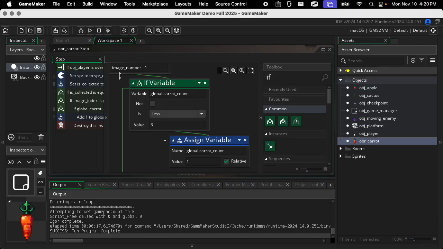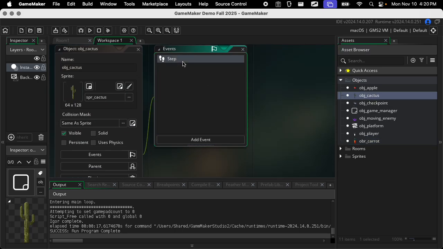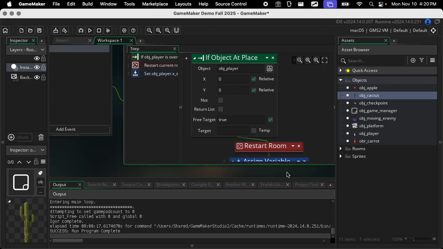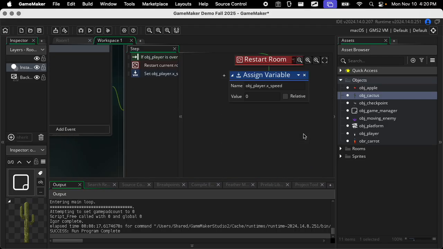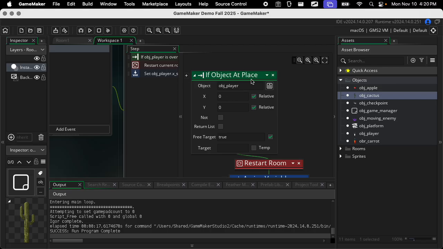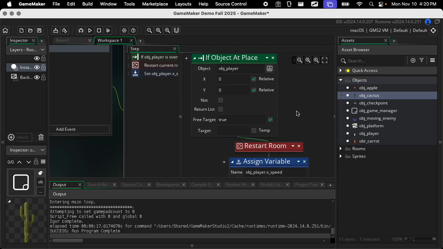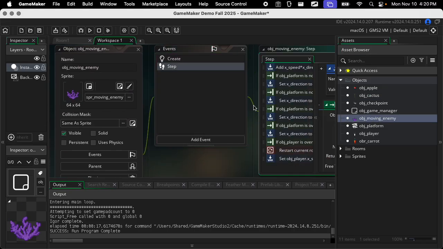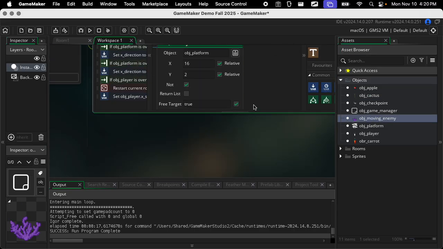Okay, so if we die, that happens in a couple different places. So right now, we can die if we hit the cactus. So if we look, we have this. If we hit the cactus here, we'll die. But we can also die if we hit this moving enemy over here.